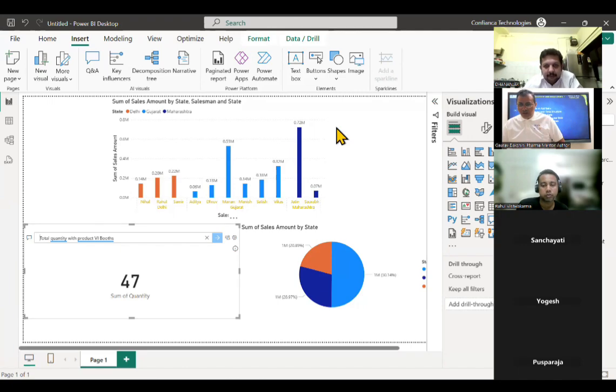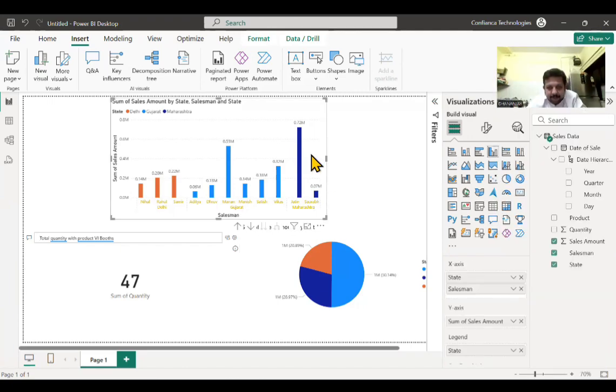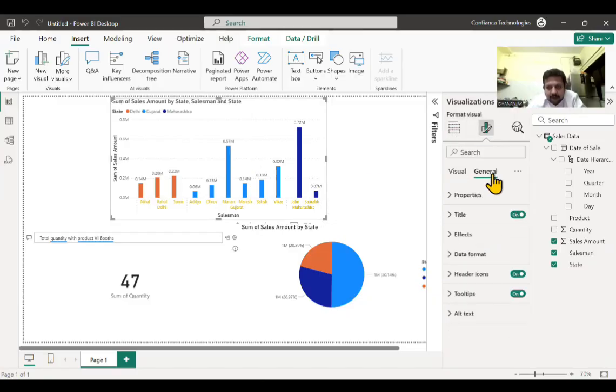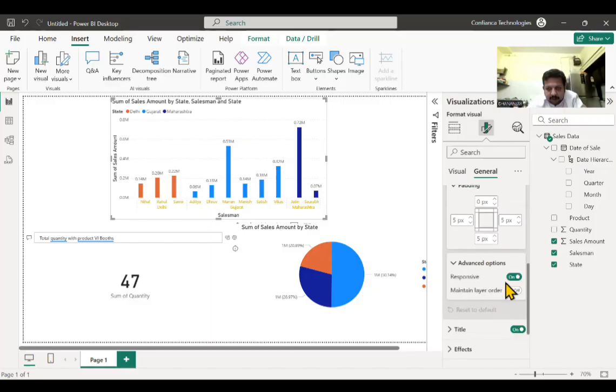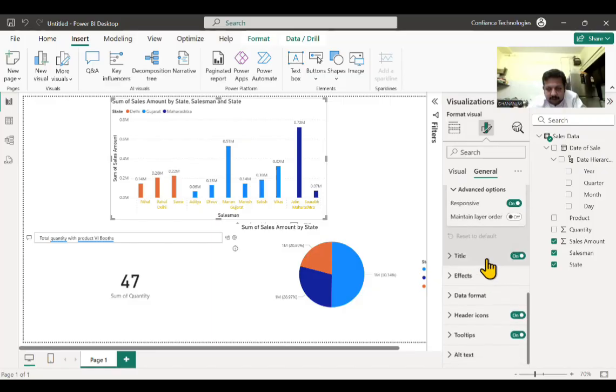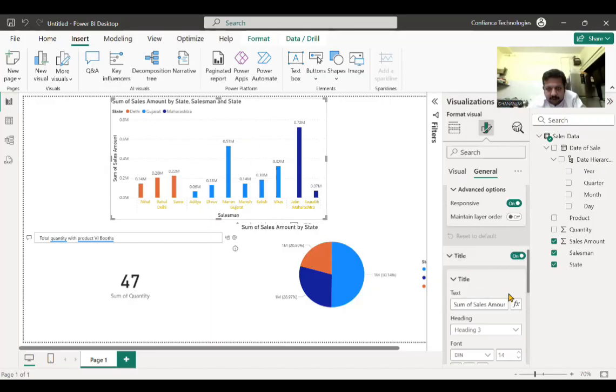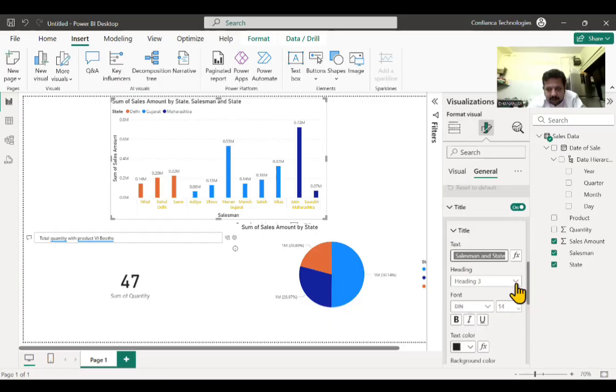Like if you see right now, let's say I'll just show you. Like there are these particular things, right? This particular cluster column that is there. Now if I go to General, there are so many things that I can change. Like I can do the padding, I can do the position change. There is responsive, there is maintain layer order. Then there is a title right now. Sum of sales is there, right? If I want to change, let's say, the text, I want to say sales data of S2S. Now you can see the sales data of S2S has been changed.